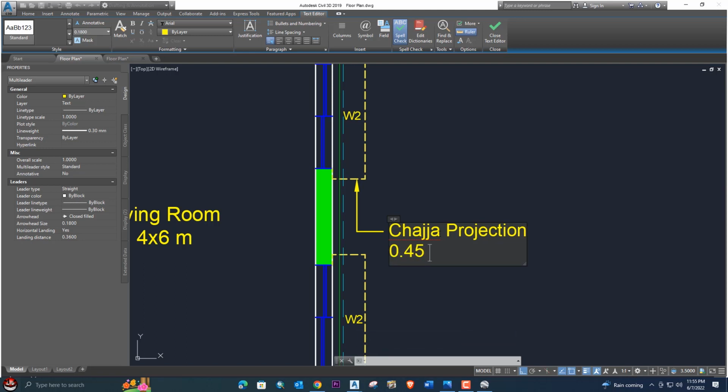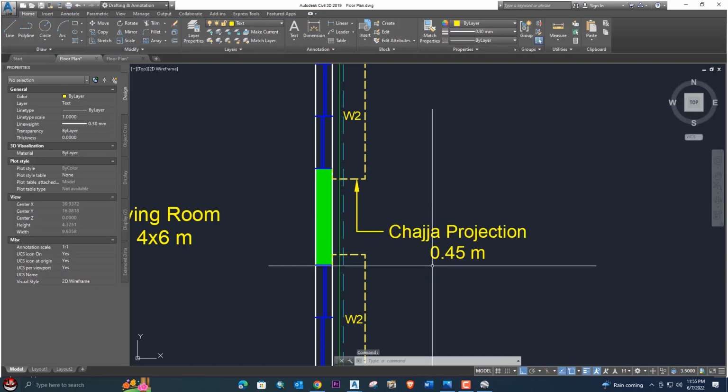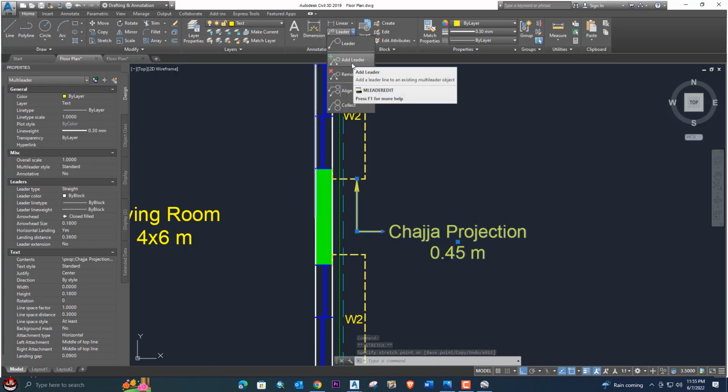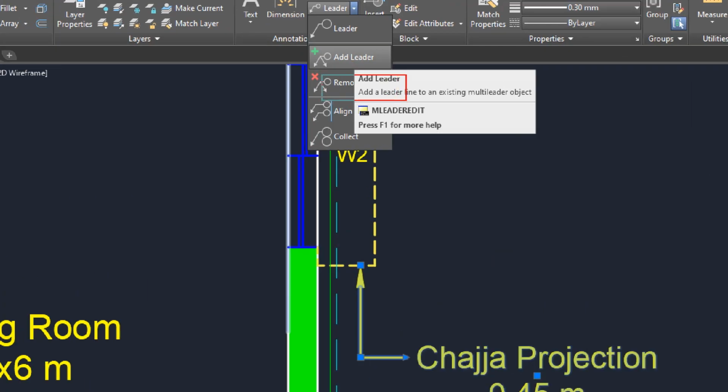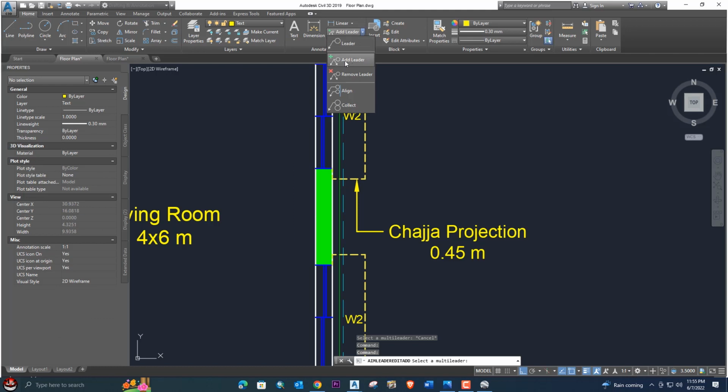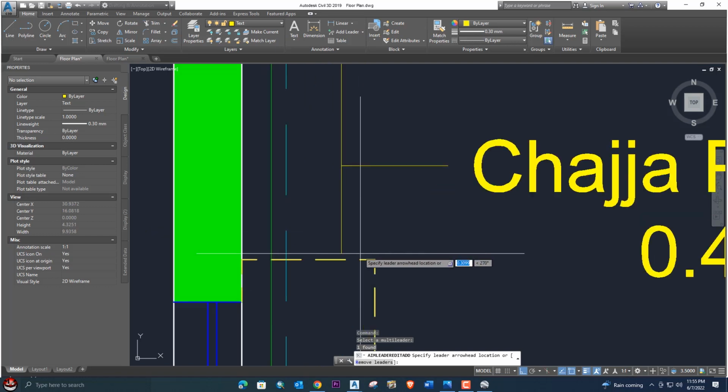0.45 meter. Select this text because it's not looking good and make it to the center, but the problem is that it will come this way. So now we will add one arrow here. How can we add the arrow? We need to go to the leader. From here we need to just select add leader. Once we click here, add leader, select this and click this way.